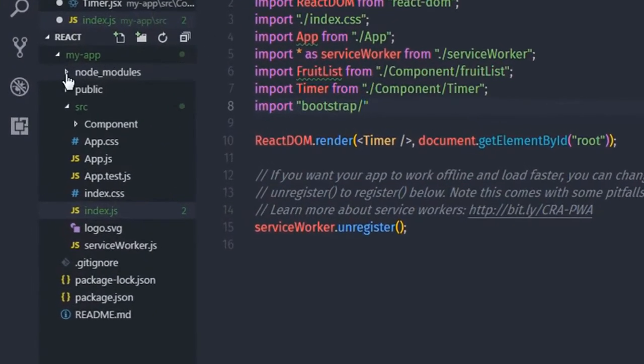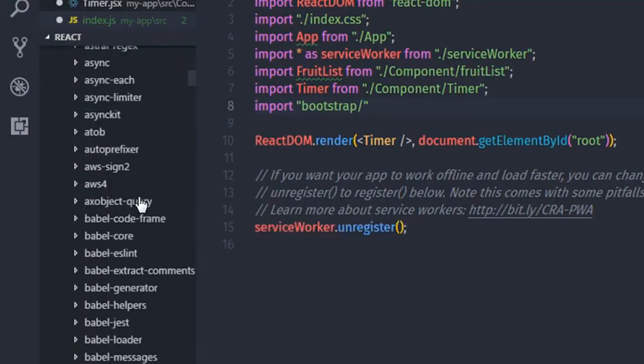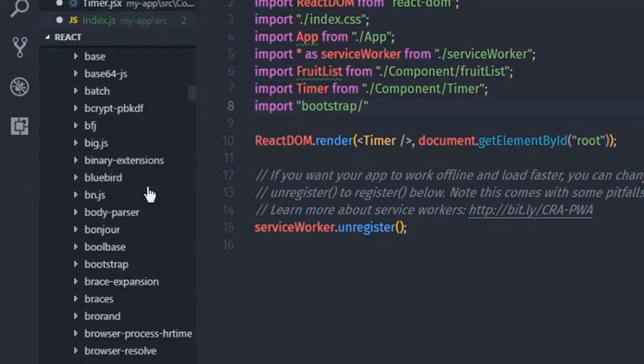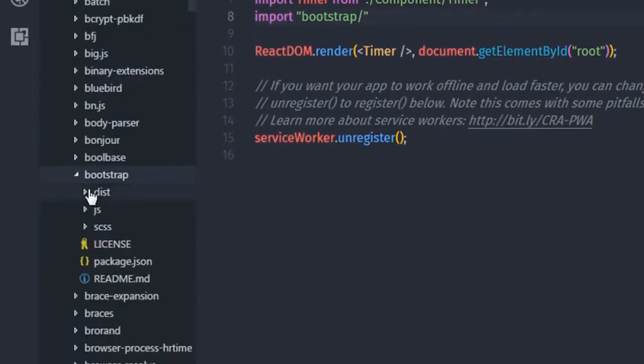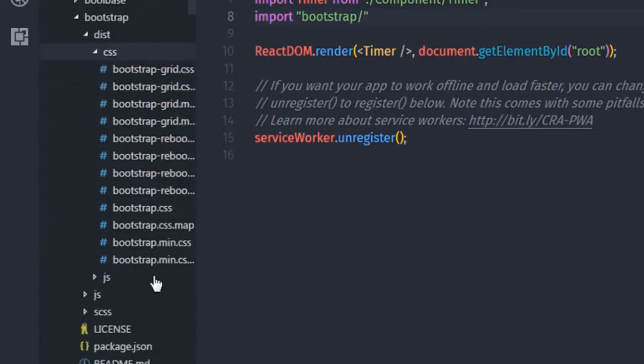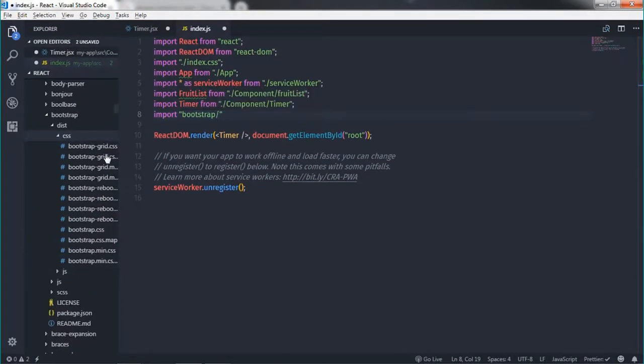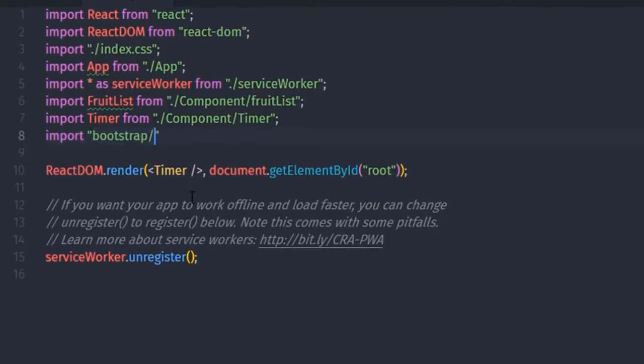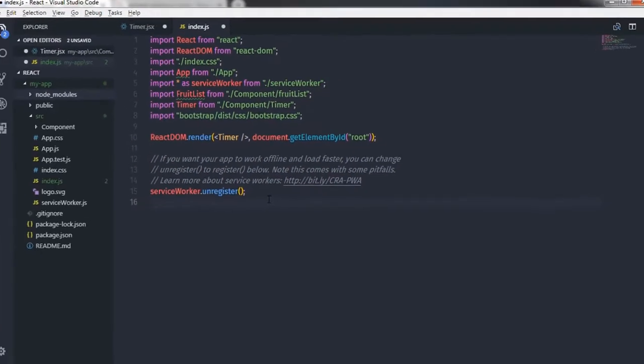Let me show you. Just click on node_modules. Here, find the bootstrap package. Enter into the bootstrap package, go to the dist folder and click on the css folder. Now you just need to include this bootstrap.css file here. To do that, specify the path of this bootstrap.css library. So here we have the bootstrap folder, then I specify the dist folder, then css, and then the bootstrap.css file. Now we have successfully inserted the Bootstrap library in the document. Now you can use Bootstrap classes in your project.